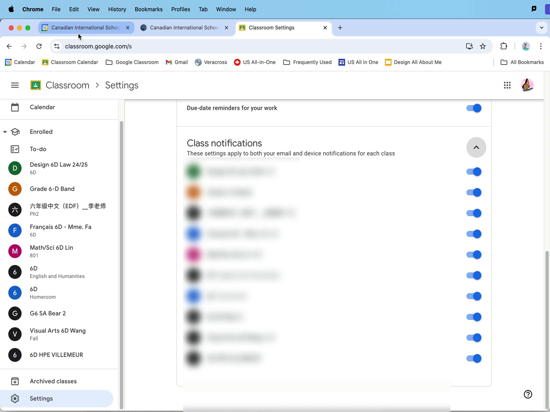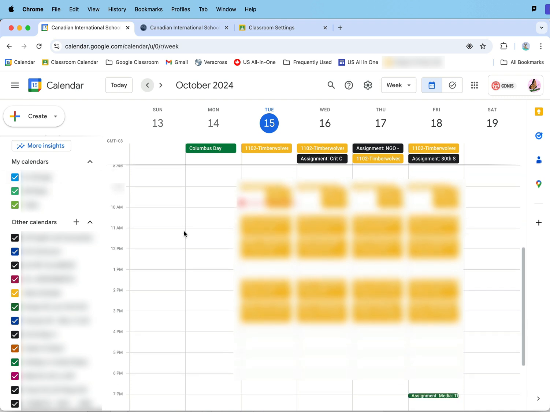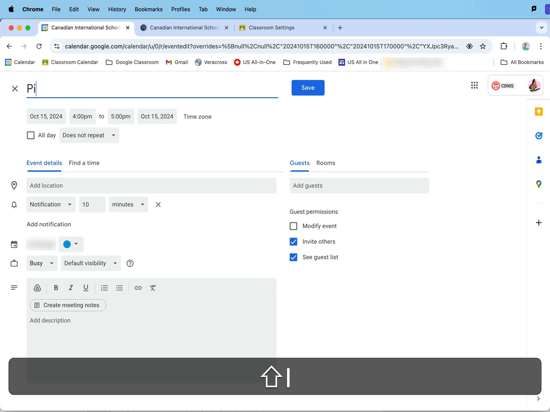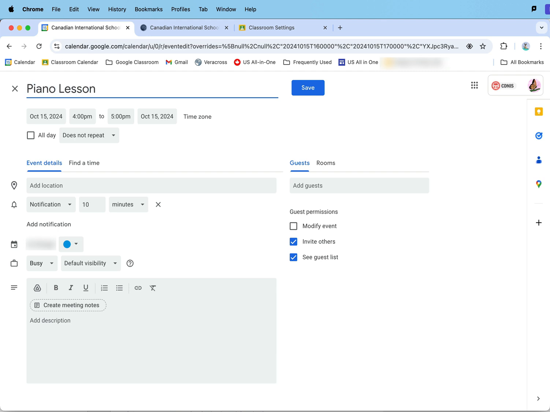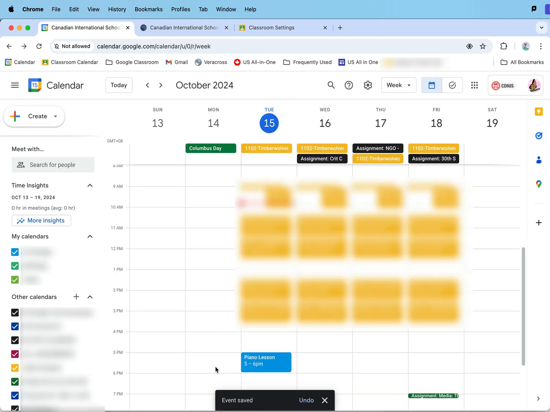And then finally, I'm going to come back to our Google Calendar, and a good habit to get into is to actually add everything to this calendar, right? So let's say you have a recurring piano lesson on Tuesdays. And so I'm going to add an event here. Okay, so you just double click or just single click where you want to add the event. I'm going to call this piano lesson. Okay, and it's on Tuesdays. Let's say it's from 5 o'clock to 6 o'clock, and we're going to say that it repeats weekly on Tuesday.